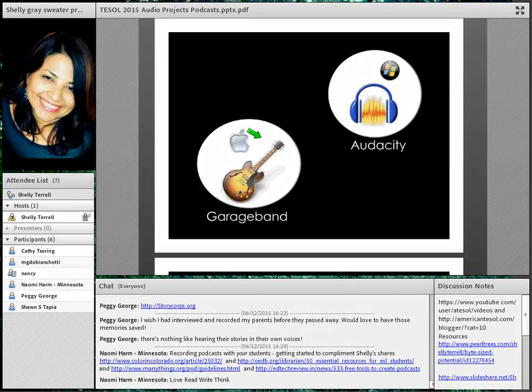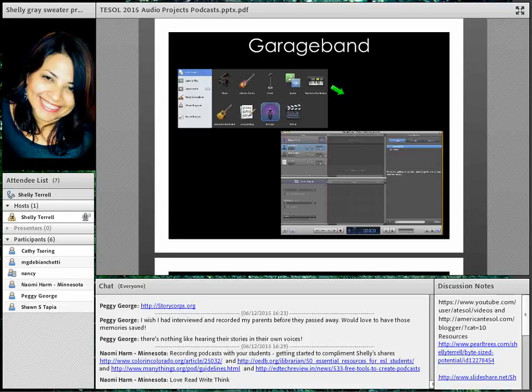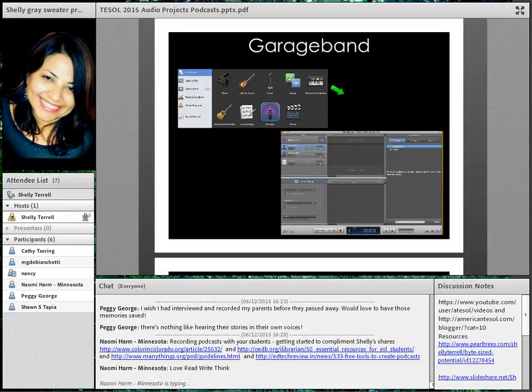So usually, if you have a Mac device, you can have GarageBand. It's my favorite. It's on iPad and it's fantastic. I absolutely love it. But Audacity is a free one. You can use that for those that are not iOS. You usually have a soundboard.